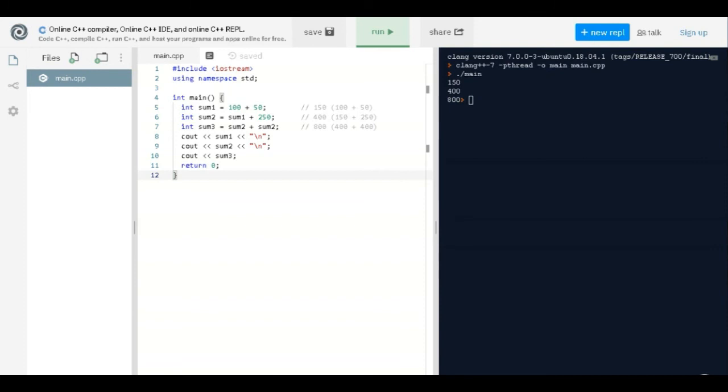Here you can look at many types of the sum, like 100 plus 50, sum 1 plus 250, sum 1 plus sum 2. Then count sum 1, sum 2 and sum 3.